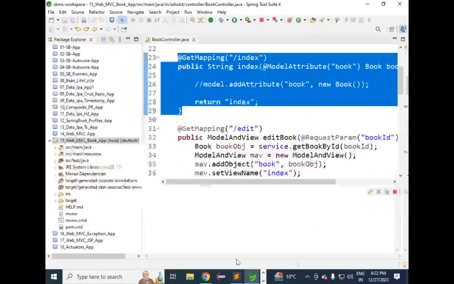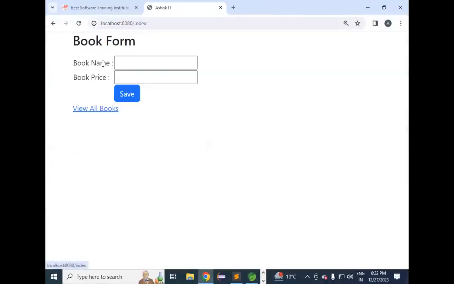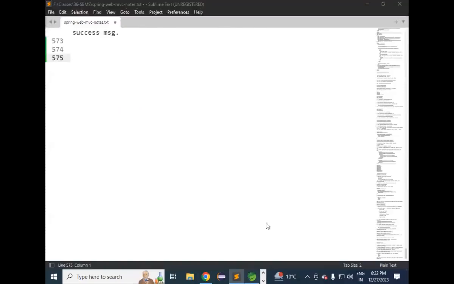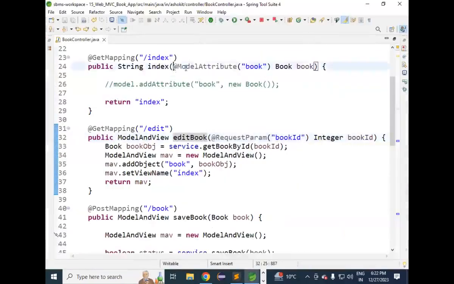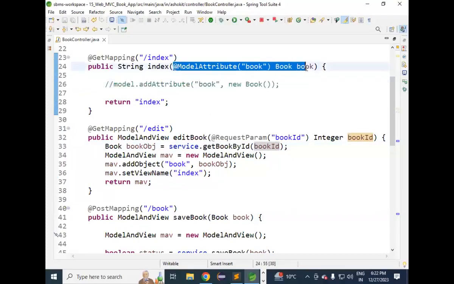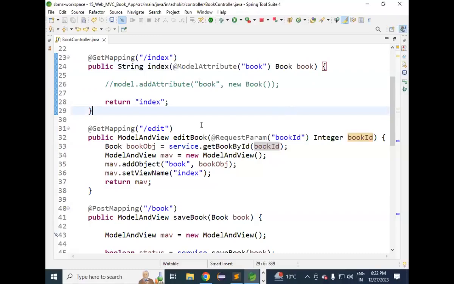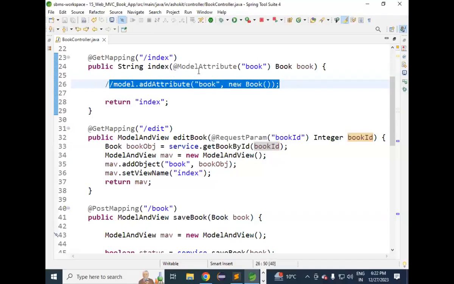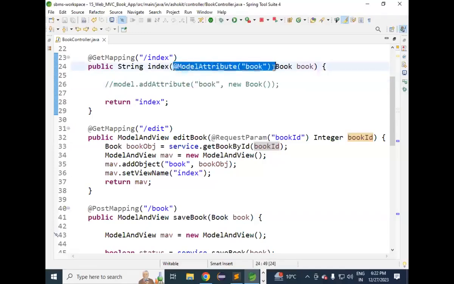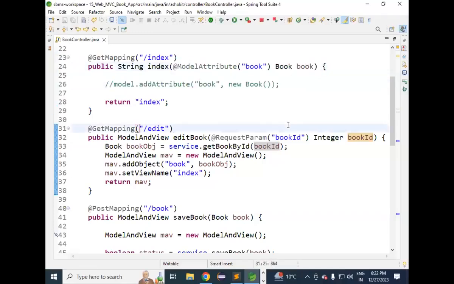Good. Now let's call this add new book method. Am I able to load the book now? So tell me, what is the purpose of model attribute annotation? That means this line of code is the same. If you don't want to use the model.addAttribute method to set the data to the model, you can directly set the data by using the model attribute annotation.